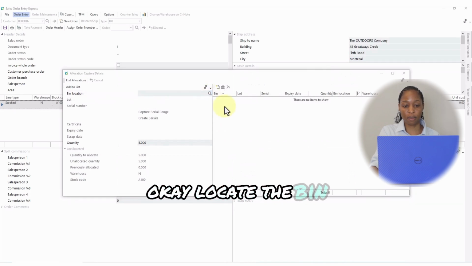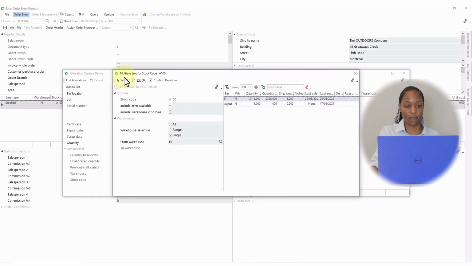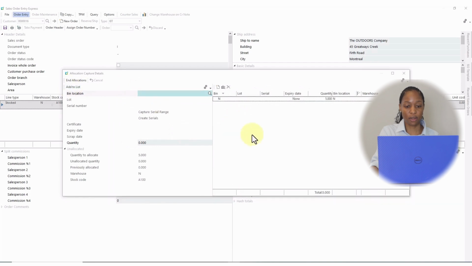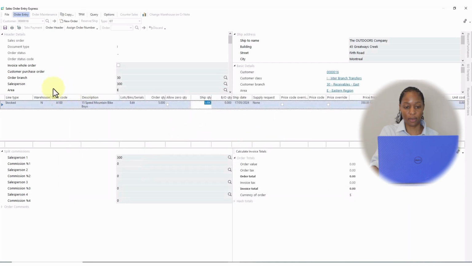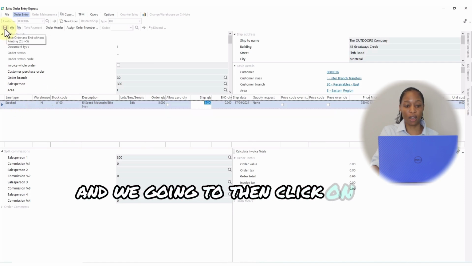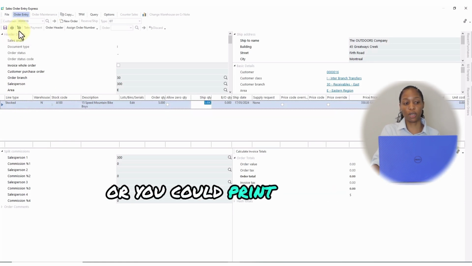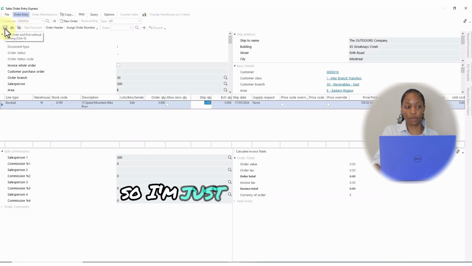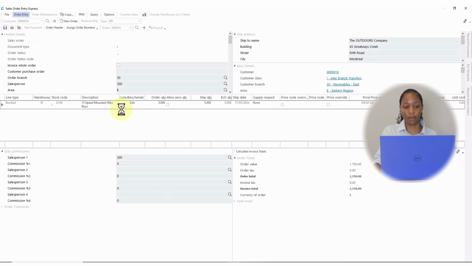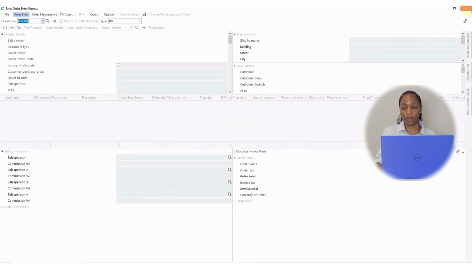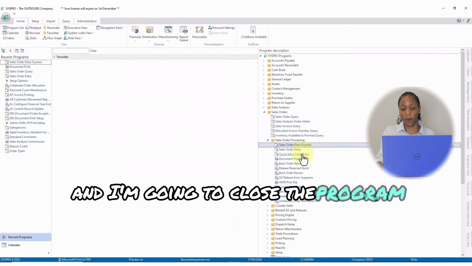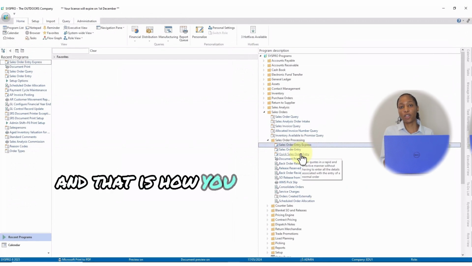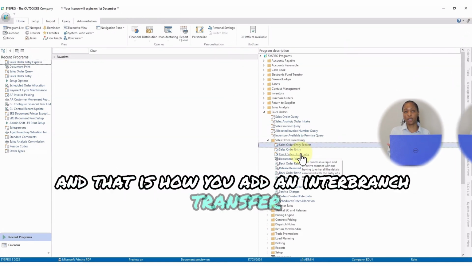Okay, locate the bin. Select. Okay, there we go. And we're going to then click on save, or you could print the order depending on what you want to do. So I'm just going to save. And I'm going to close the program. And that is how you add an inter-branch transfer.